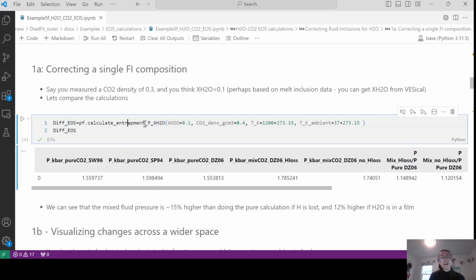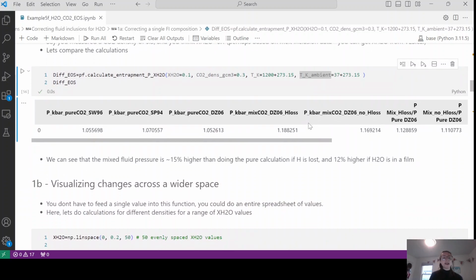So we're running it at 0.1, so a mole fraction of 0.1 of H2O, a CO2 density, let's do that, of 0.3, a temperature of 1200 degrees, and then the other thing you need to give is the temperature you actually did your Raman measurement at if you want to assume that water has stuck around. So let's just run this and see what you get.